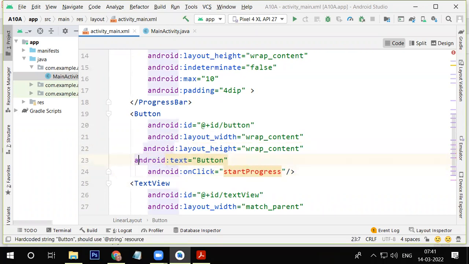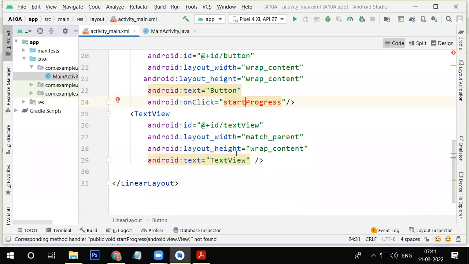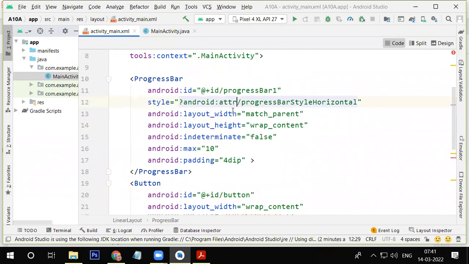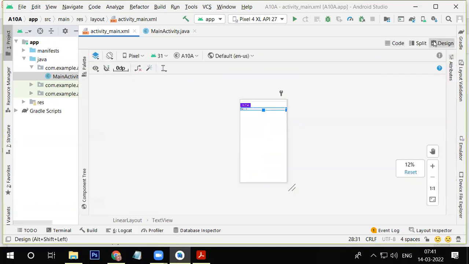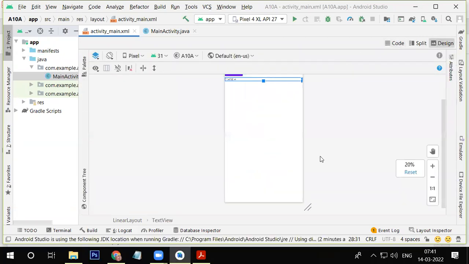So you can see here, android:onClick startProgress. This is the function that we are going to write in Java code. At that time, it is showing you a red mark. That means this function needs to be written. One progress bar, one button, one text view. You can see it in design also.